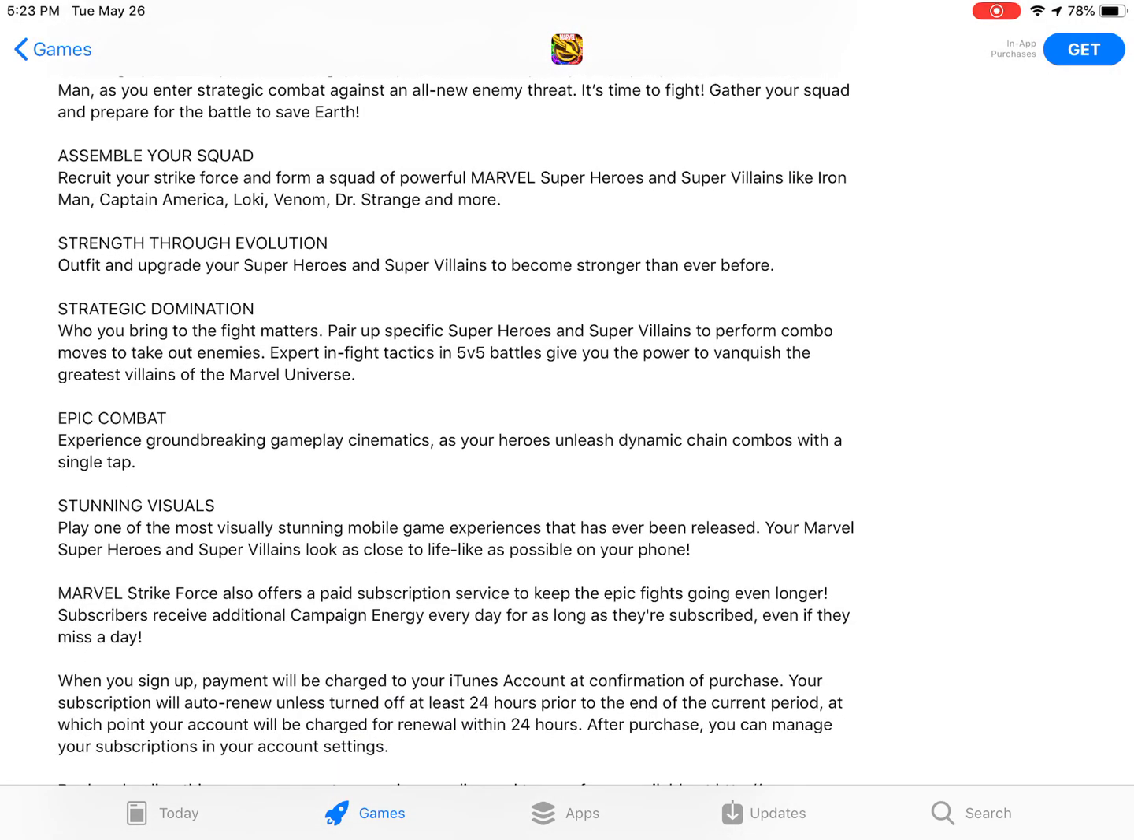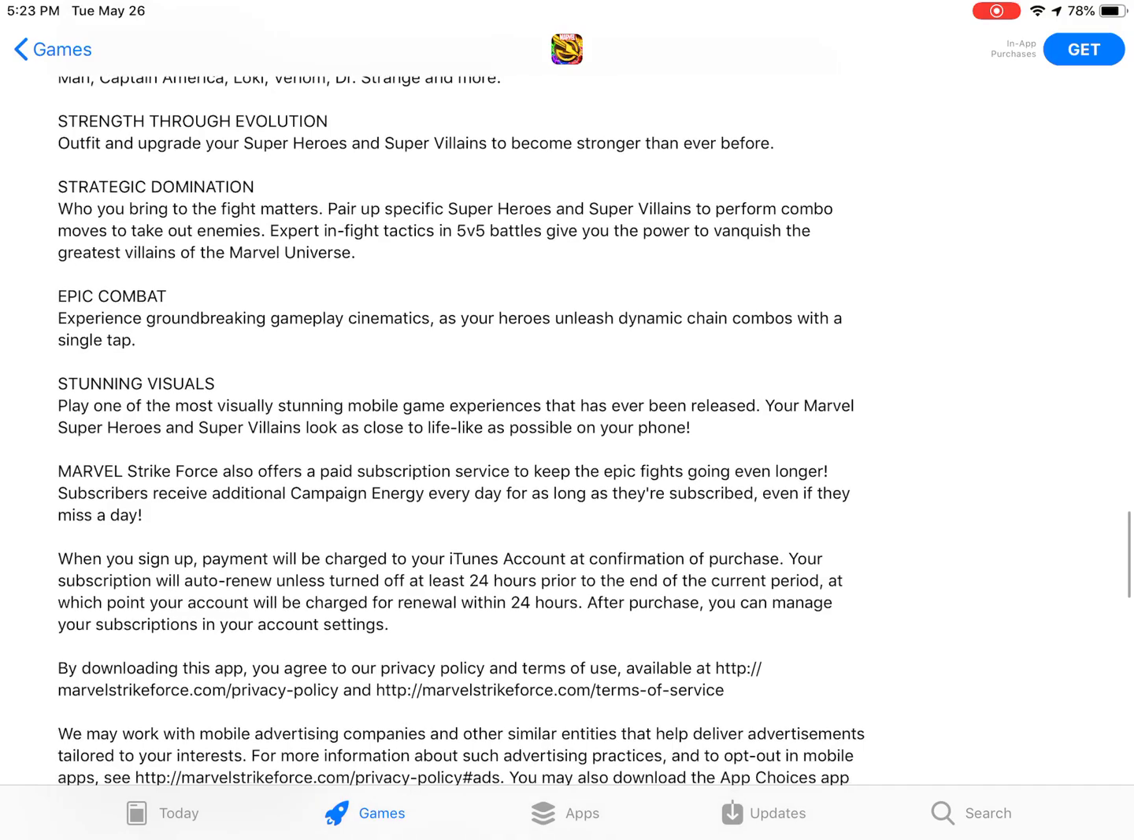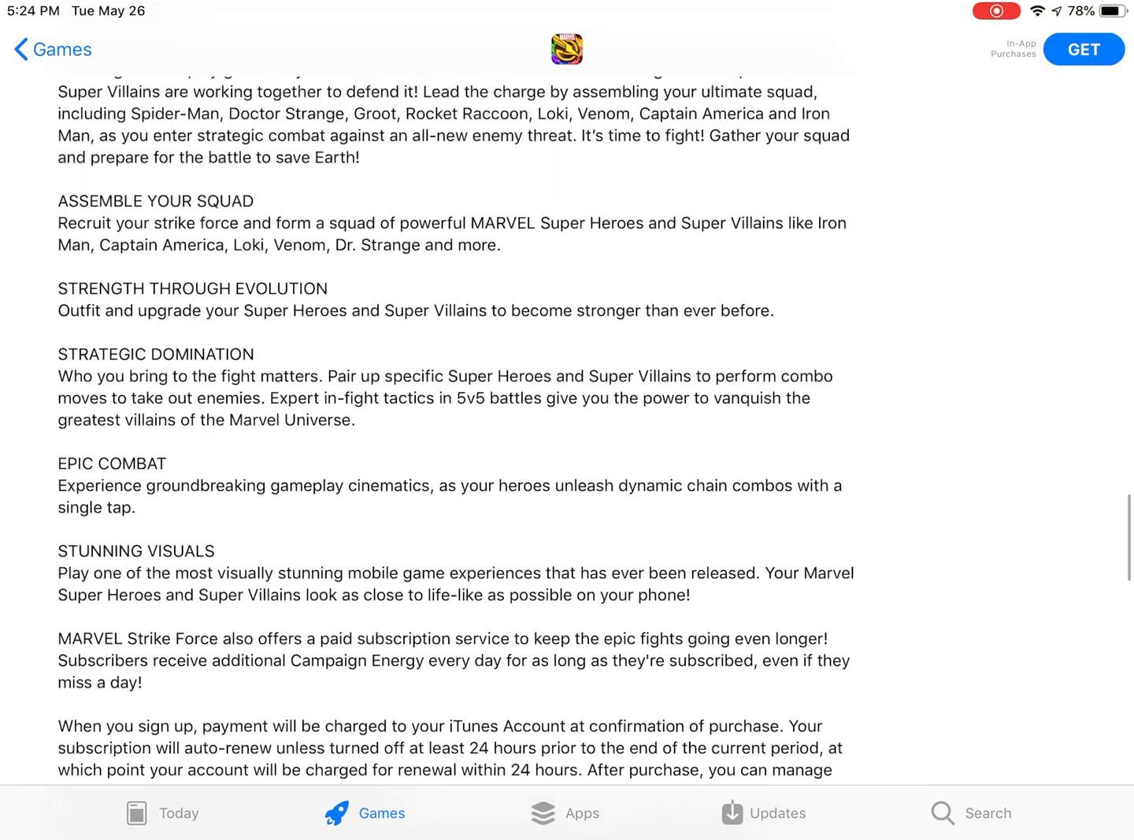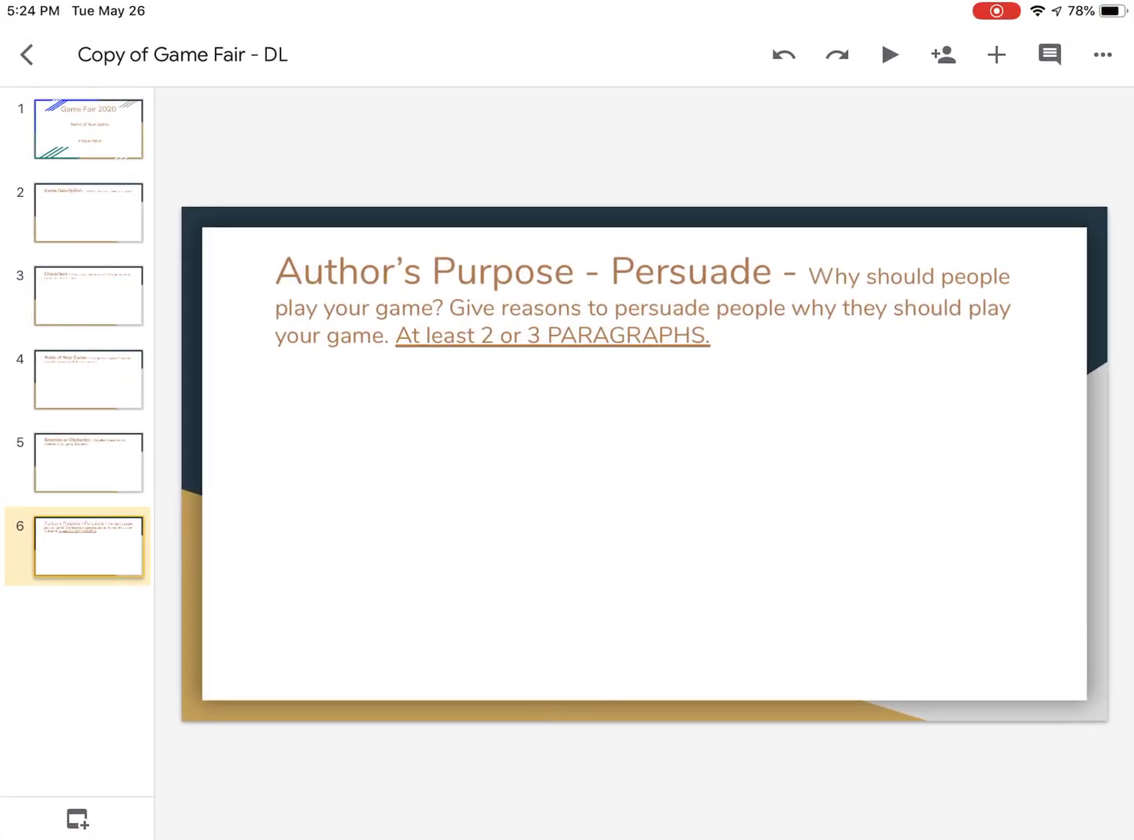So, in this game with Marvel Squad, it's giving different reasons you can see in the upper with the bold lettering. So strength through evolution. Outfit and upgrade your superheroes and supervillains to become stronger than ever before. Strategic domination. Who you bring to the fight matters. Pair up specific superheroes and supervillains to perform combo moves to take out enemies. Expert in fight tactics and 5 vs 5 battles give you the power to vanquish the greatest villains of the Marvel Universe.